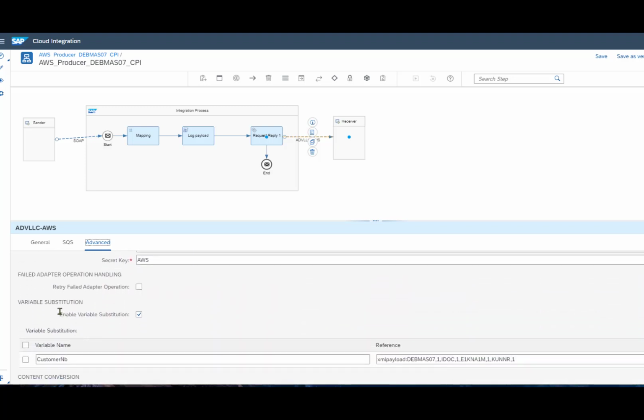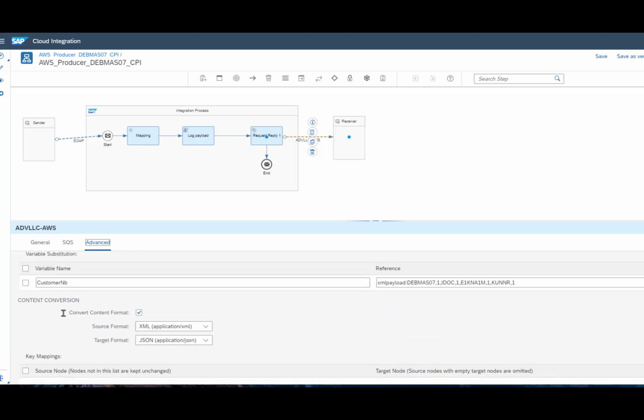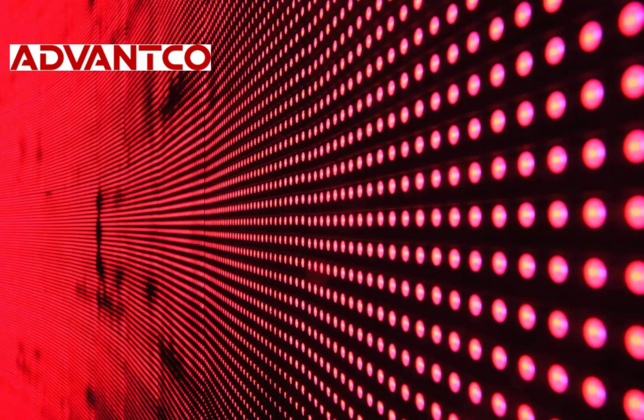And then further, we have variable substitution. For this scenario, I'll only be subbing the customer number. And then finally, we also have content conversion. For this case, I'll be converting from XML to JSON when sending data from SAP to AWS. As you can see, integrating with AWS SQS is quick and easy using Advantco's AWS adapter.